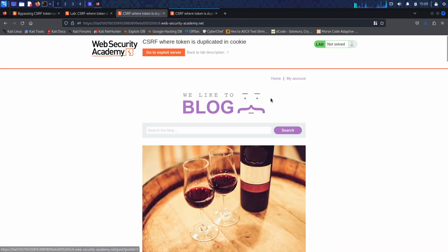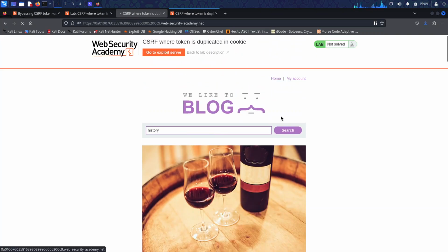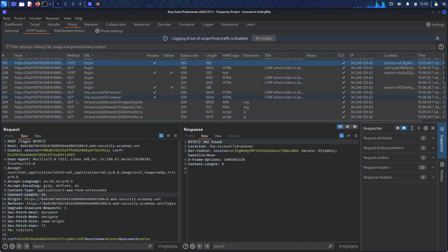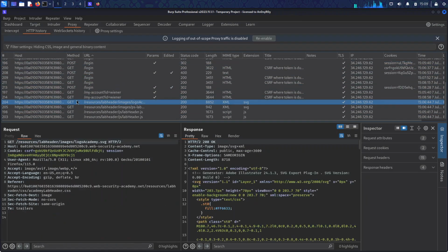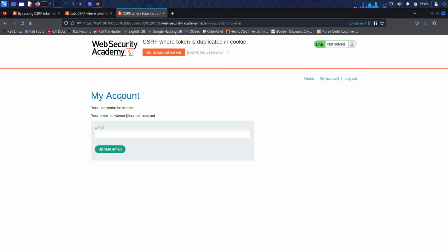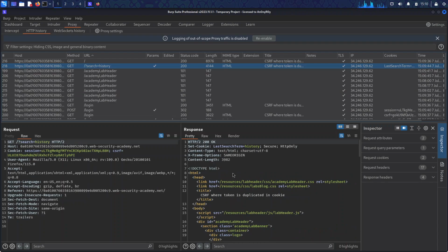If you have not seen my previous video, let's search for anything. Let's go to HTTP history. Where is the search request? Yeah, here it is. As you can see, as in the previous lab, our search input is getting reflected in the response in the Set-Cookie header. So we will leverage this to set the cookie for the CSRF.